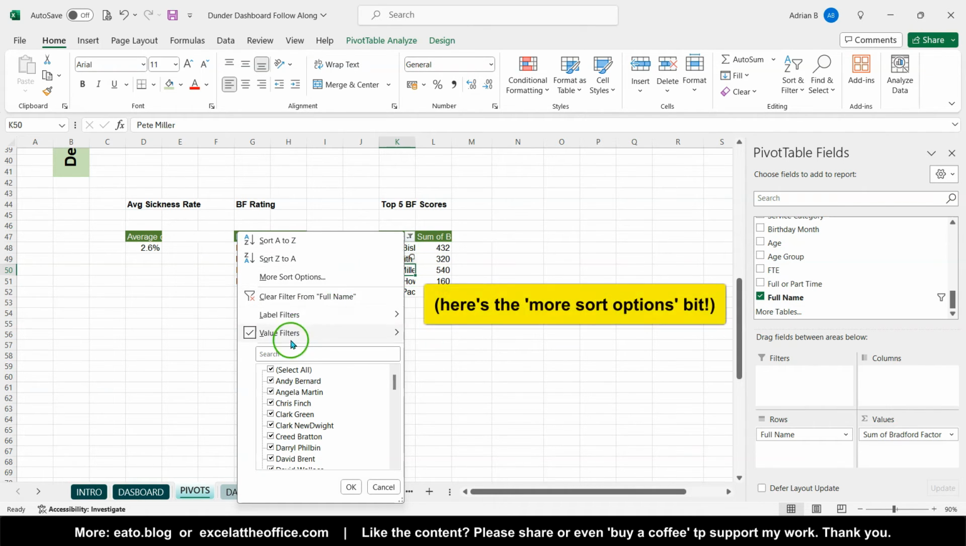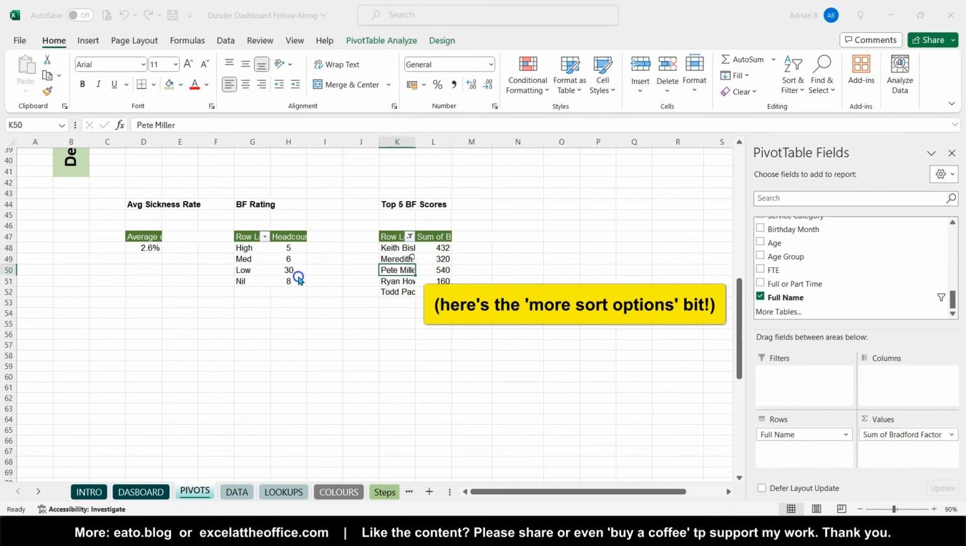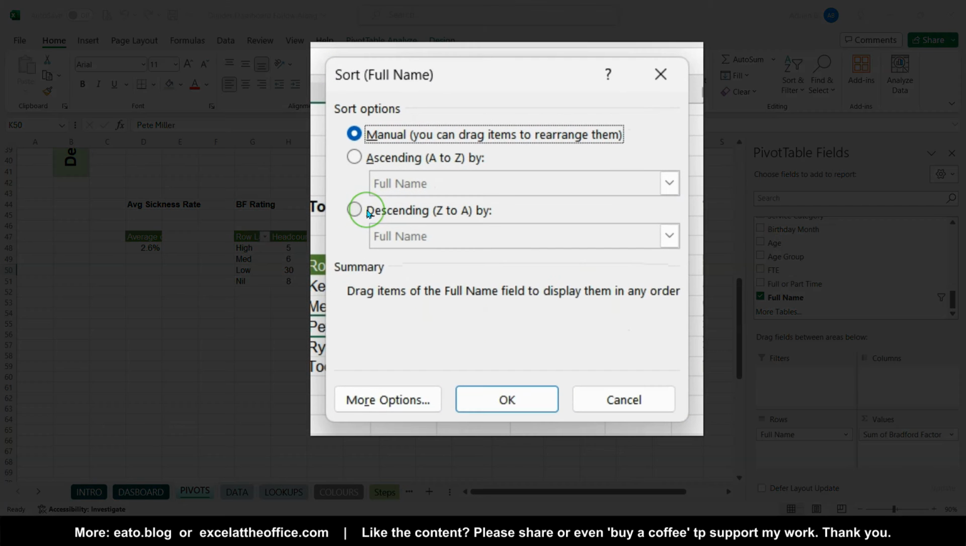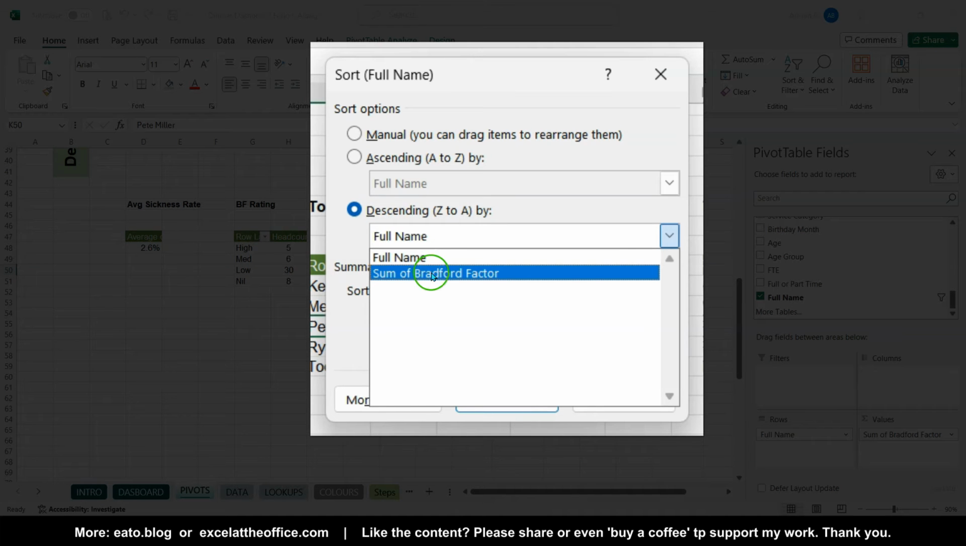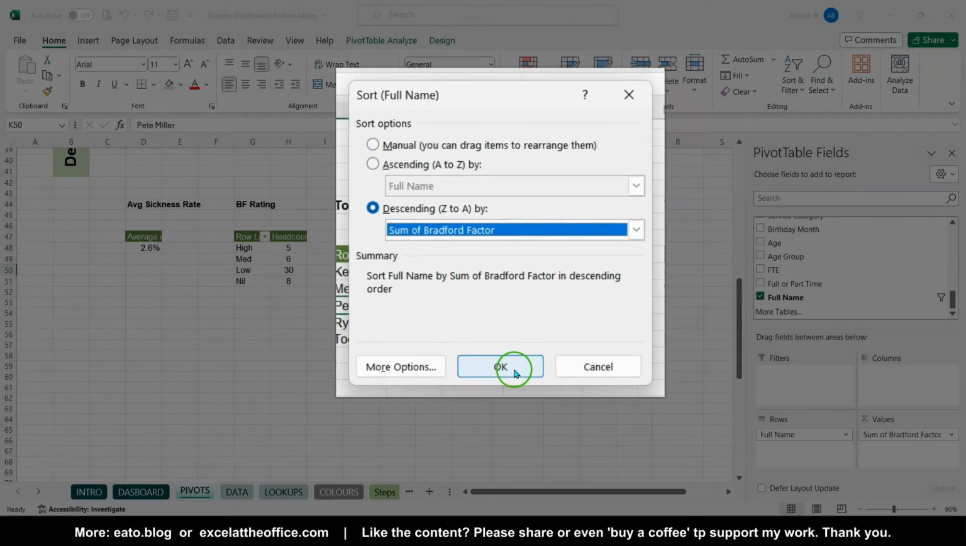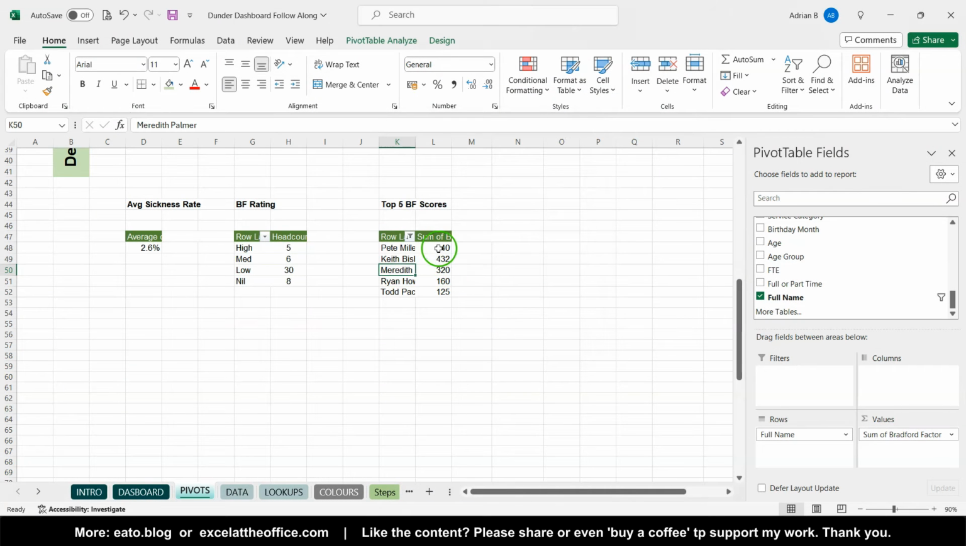sort options here. So this is where we'll choose more sort options, and I'm going to go for descending, as in largest to smallest, by sum of Bradford factor rather than full name, and click OK. So now that's put my highest at the top, lowest at the bottom.